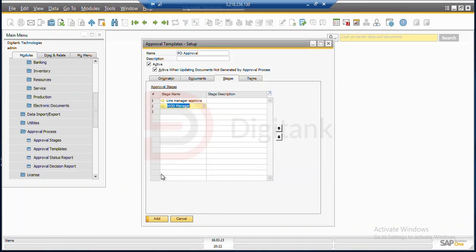What this means is that when a document is originated by our user, it will first be approved by the line manager before it gets to the HOD for approval. Once this is done, the employee that originated the document can now add it to the system.